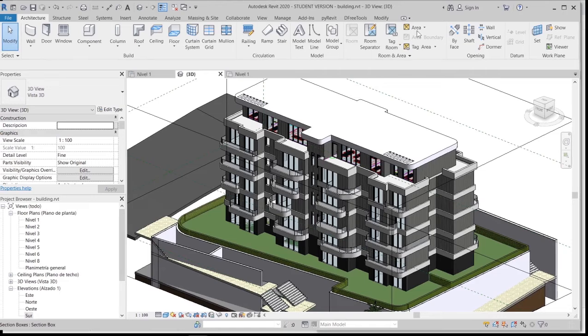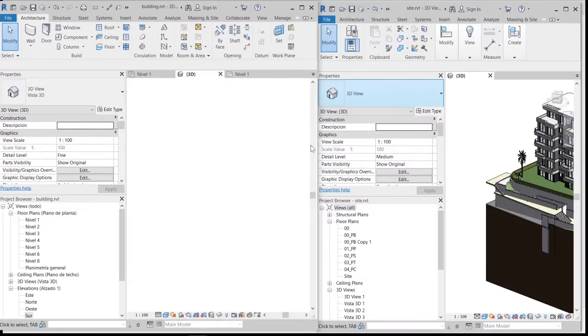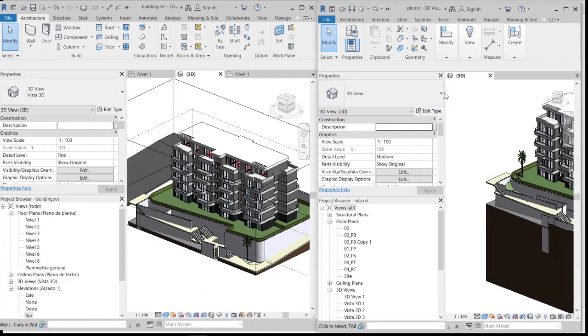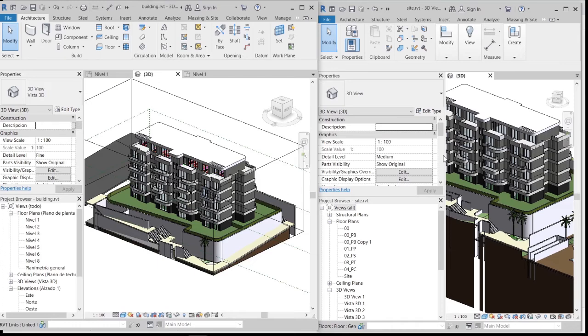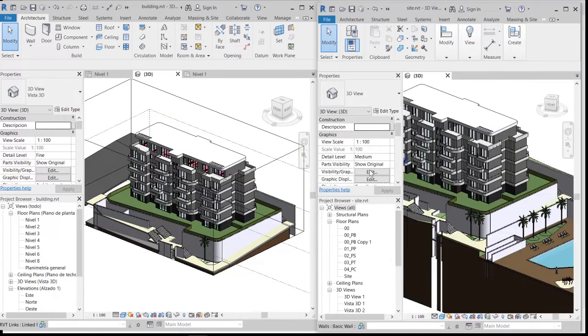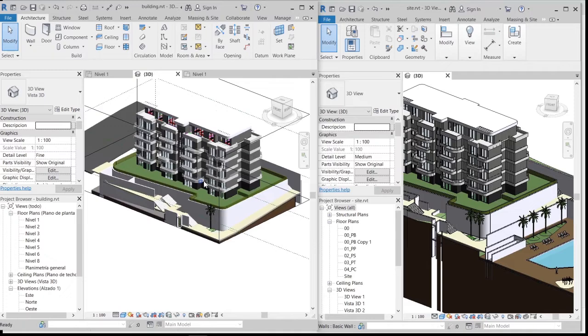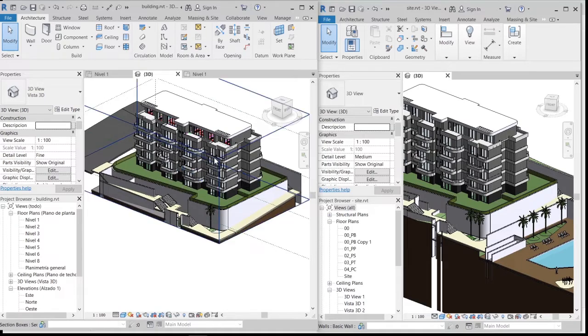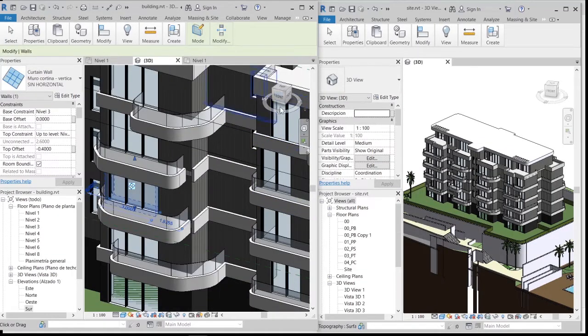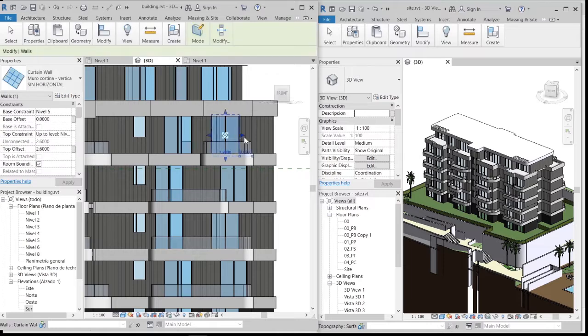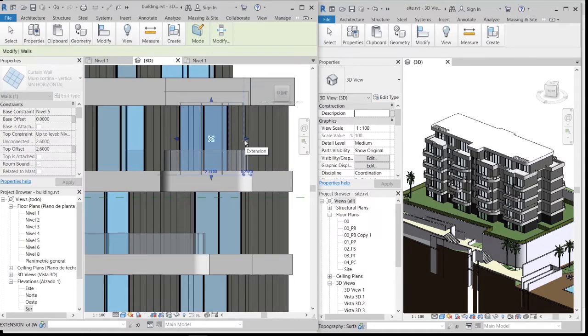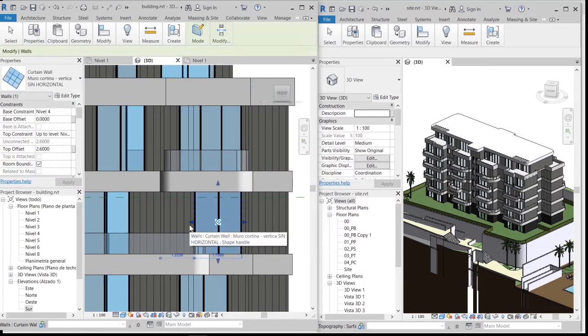Let me just put them side by side so we can see what's happening here. Okay, adjusting for the screen. Okay, so now let's change some windows just to prove the concept. Let me just choose a column. Yes, changing the size. Let's do it for all the floors.